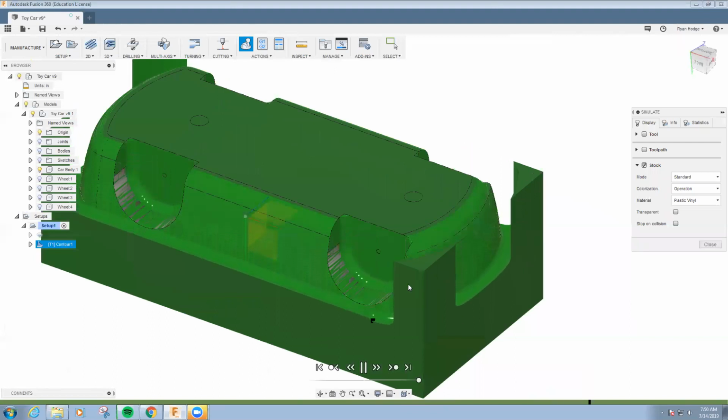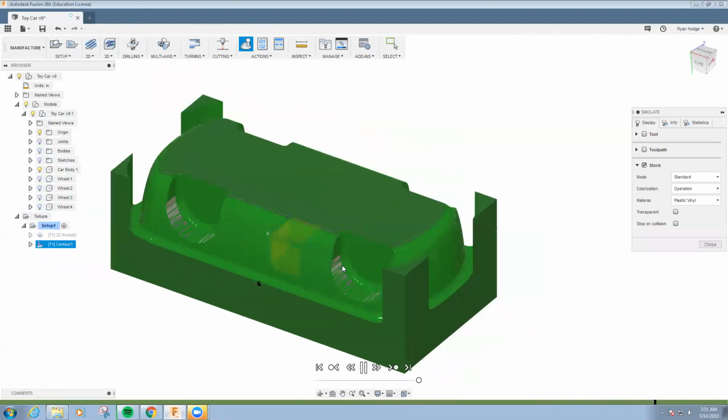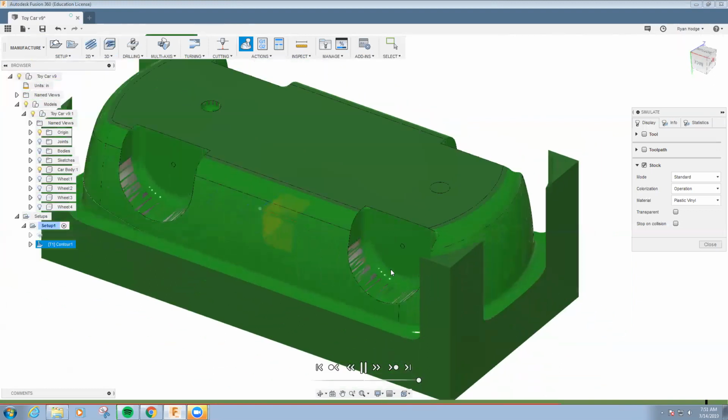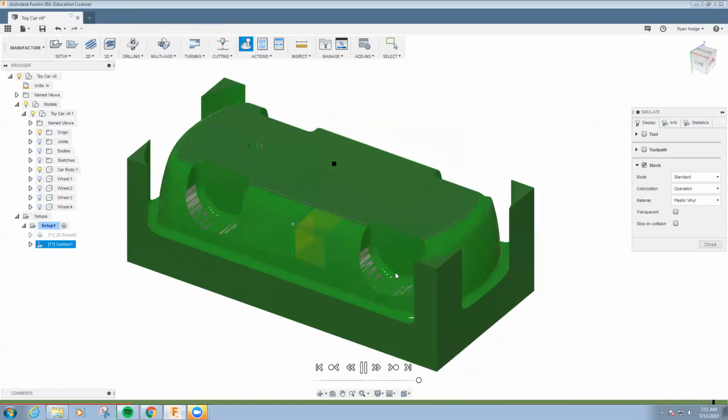There it goes. So it left a little bit of a hump in there, but just by editing the refinement, we were able to get that out. You can also see the ridges in here. If we were doing this in metal, we would definitely want to clean that up quite a bit. But that's for the foam project. That's going to be just right.